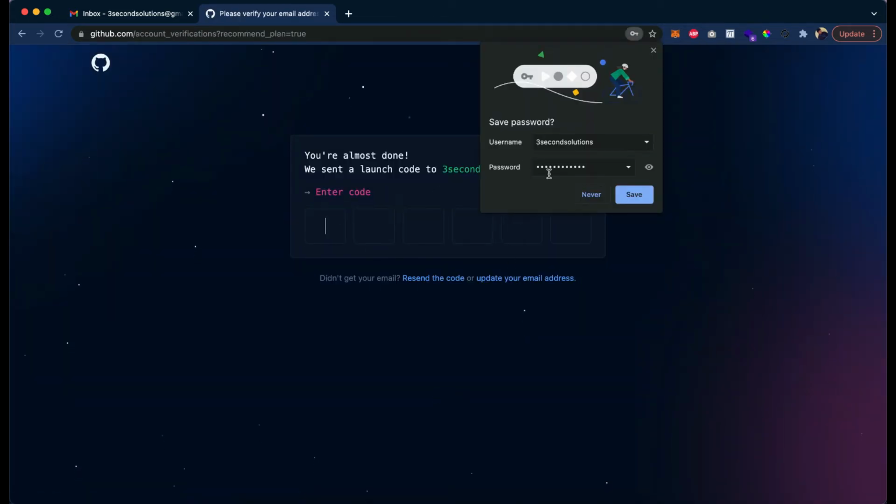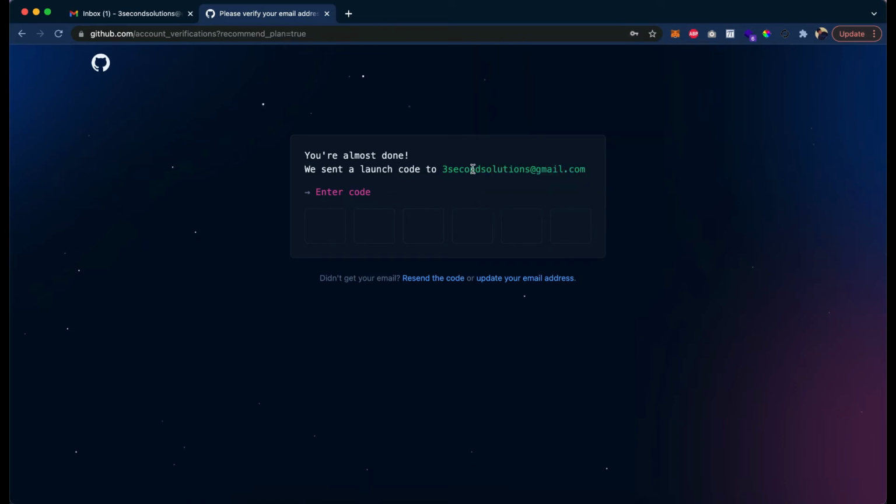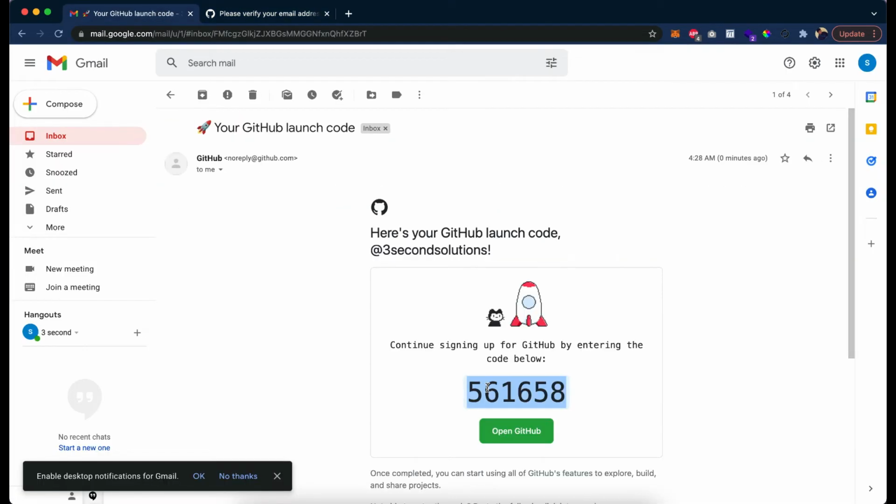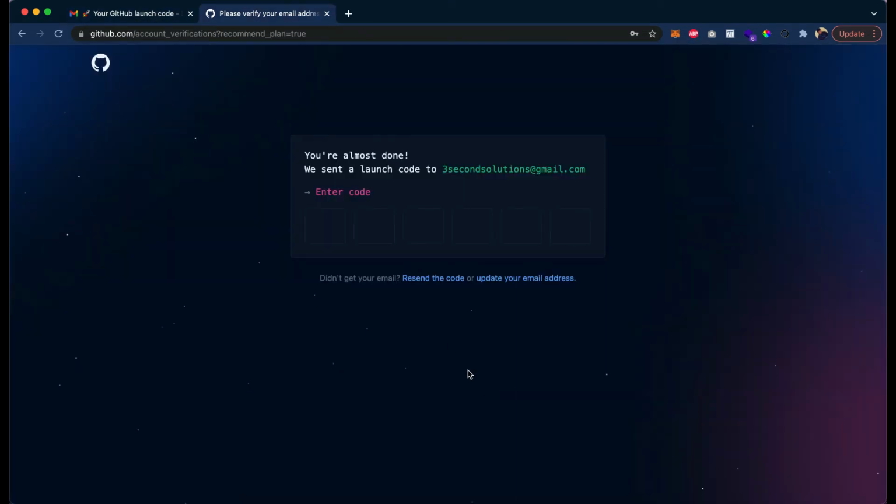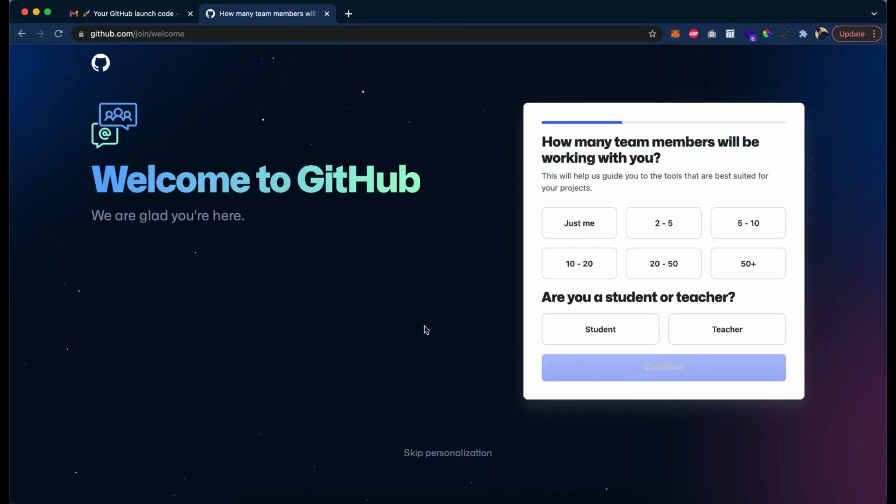Here it will send me a confirmation code over my email. I'm already logged into my email. You can see I just received an email from GitHub with a launch code. I just copy it and paste it here. Okay, it verified me, and now it's asking me for some other details.